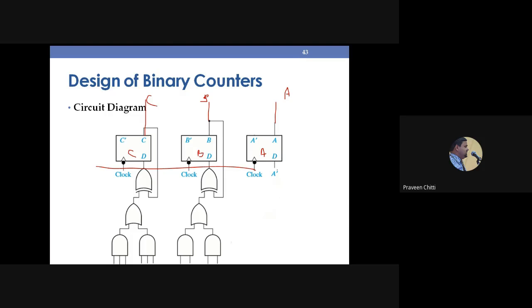Then you can see here DA equal to A bar. So this has to be connected here. Actually, that connection is not shown. You have to show the connection. Take A bar and give it as an input to D.